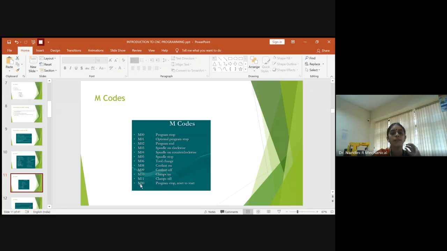And similarly, if you go with M10, the clamps which are there to hold the part will be on. After the operation, when you want to release the part, if you type M11, the clamps will be off. Then you can release the product, right? Because you need some clamping in order to hold the part firm. Then only you can do the operation. So before the operation starts, it's better to make the clamps on. Once it is done, you can release the clamps and you can remove the part.